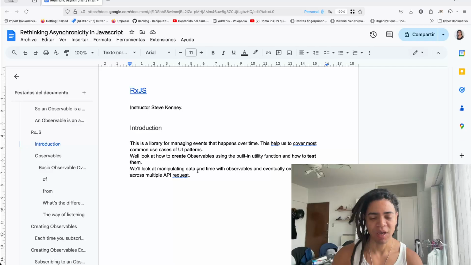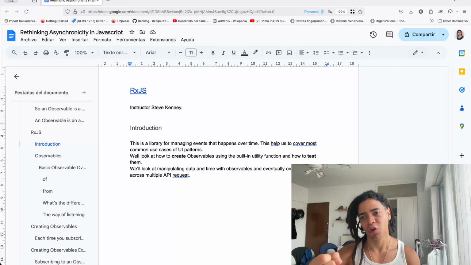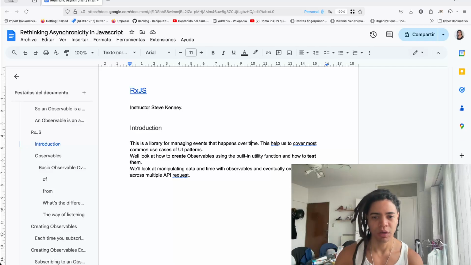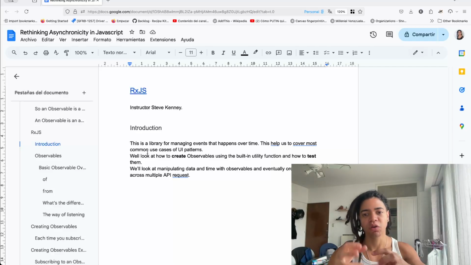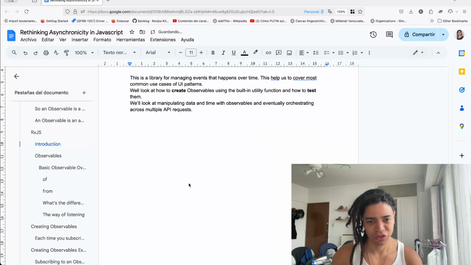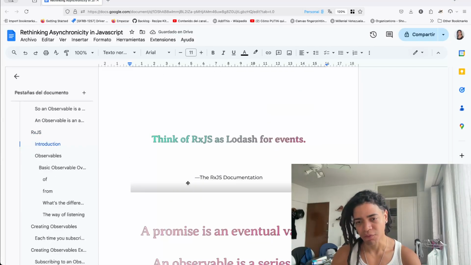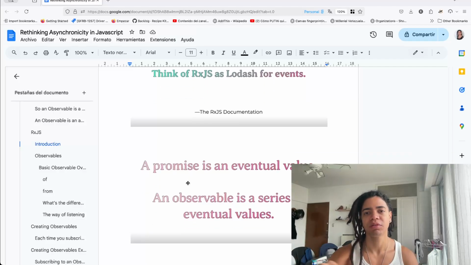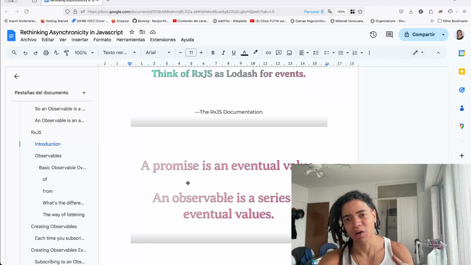So what we have done in the past couple of videos is to see how we can work with observables, what an observable is, how you can test your observables, and then how you can manipulate data and time in your observables to eventually orchestrate across multiple API requests. For those who are not familiar with observables, just a recap of how we got here.